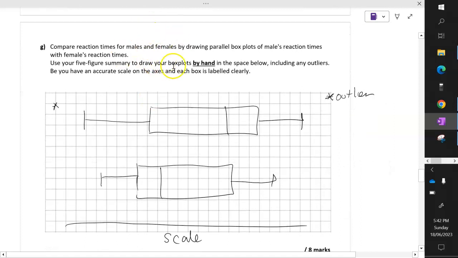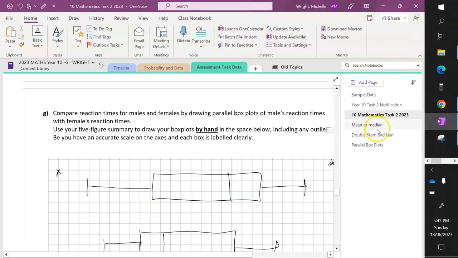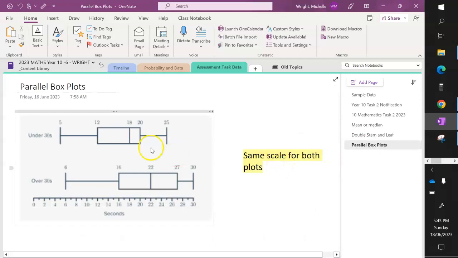The parallel box plots need to look something similar to this. So you've got one scale that relates to both box plots. I've also popped in there, last week, which I mentioned for you to have a look at, some info on parallel box plots. Here's a good example of some other data for parallel box plots and what it might look like. So same scale, two box plots, some form of a heading on both of them to show you or to show me or the marker.